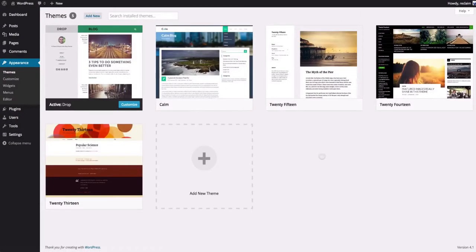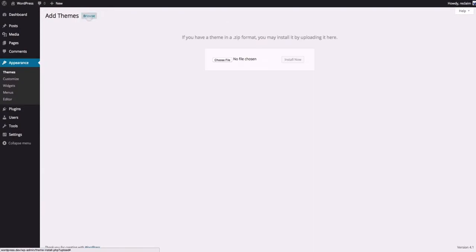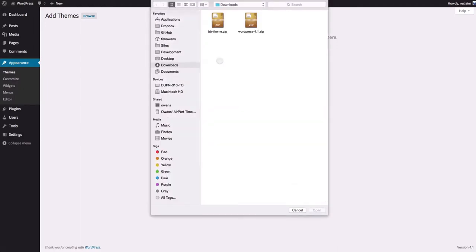Perhaps you purchased the theme from someone and you want to add it to your site. To upload a theme, you'll still click Add New, but then you'll click Upload Theme. Select your zip file that you downloaded to your computer previously, and it will begin uploading. Once it's done, you can activate the theme and get started customizing it.